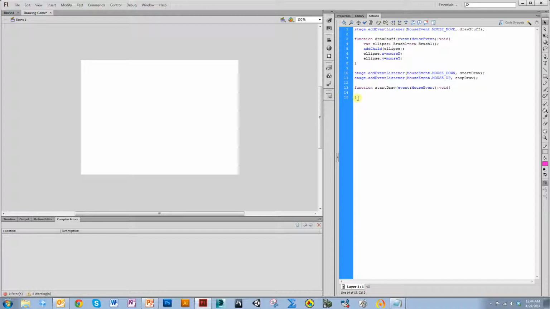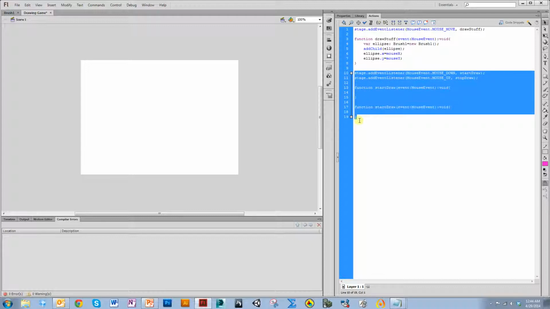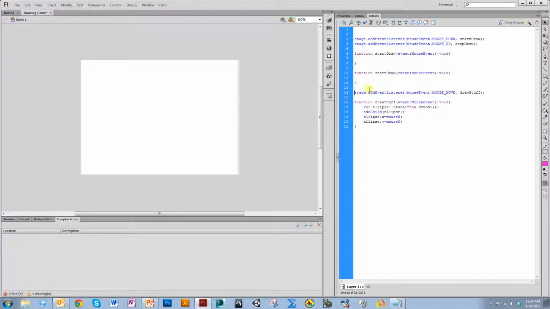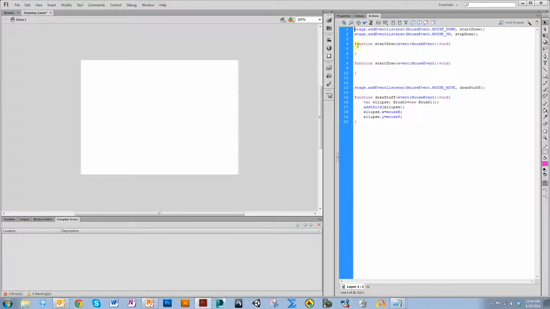So function start draw, okay, and let's copy and paste this. Okay, so what I want to do is have these checked first. So I'm actually going to move this down. Okay, so I want those two functions with the mouse down and mouse up to be first. And this event listener, I don't want it to even be acknowledged. I don't even want it to start checking for this unless my mouse is down. So I'm going to move this add event listener into my mouse down function, or in my start draw function.